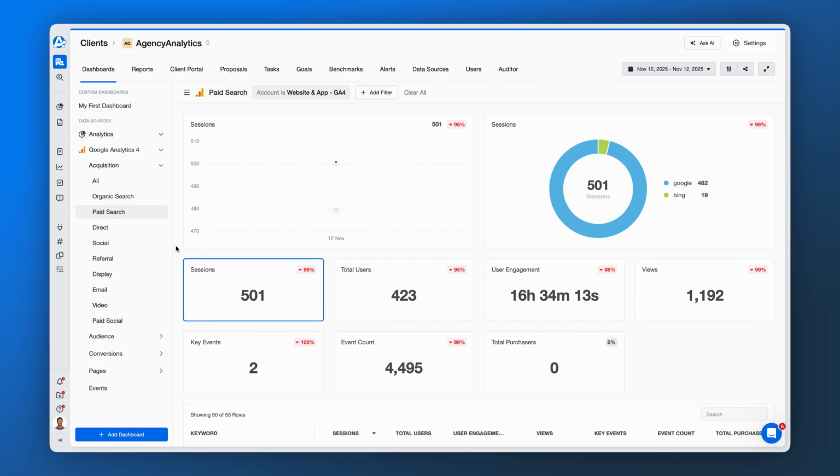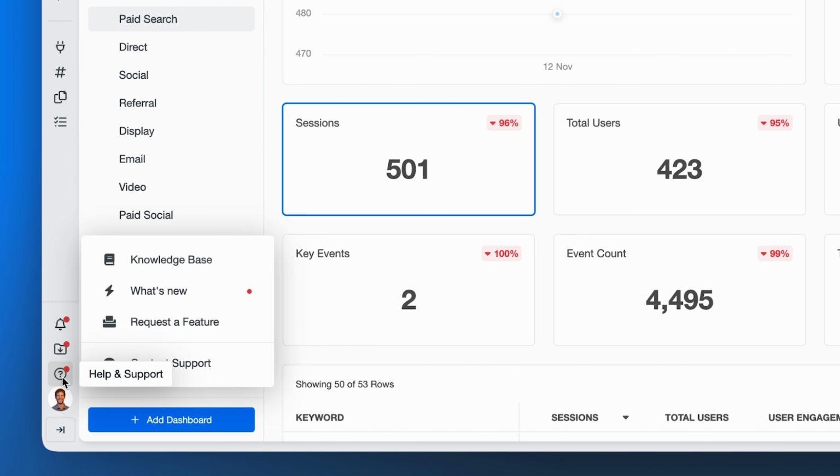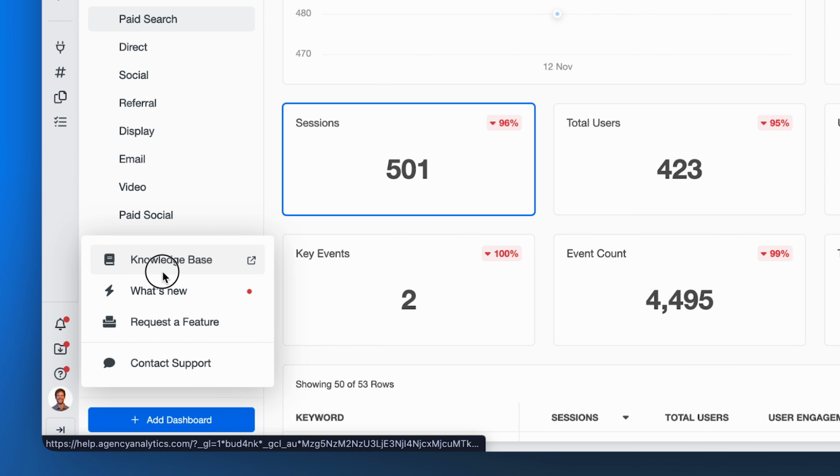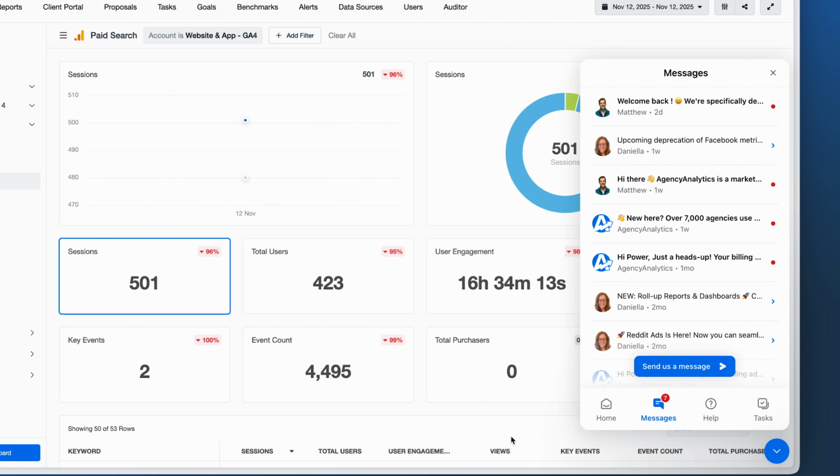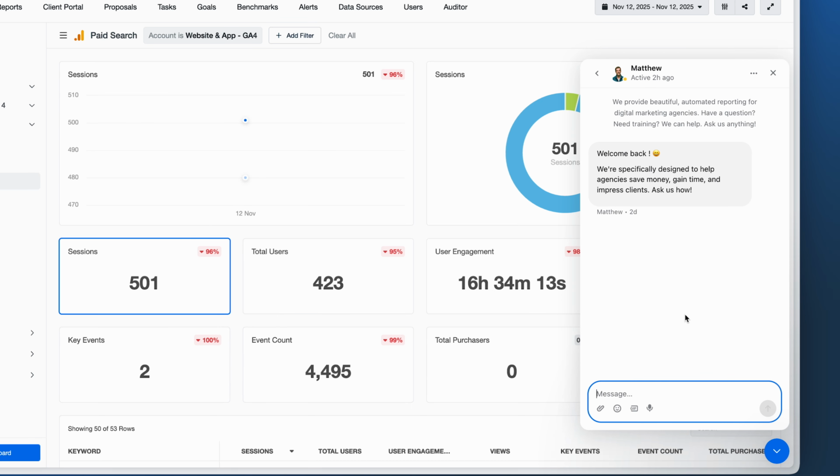To learn more, check out our other tutorial videos or visit our in-depth knowledge base by clicking the Help and Support icon in the bottom left corner of your screen. From there, you can also start a live chat with our friendly support team. We're available 24/5 and happy to help.